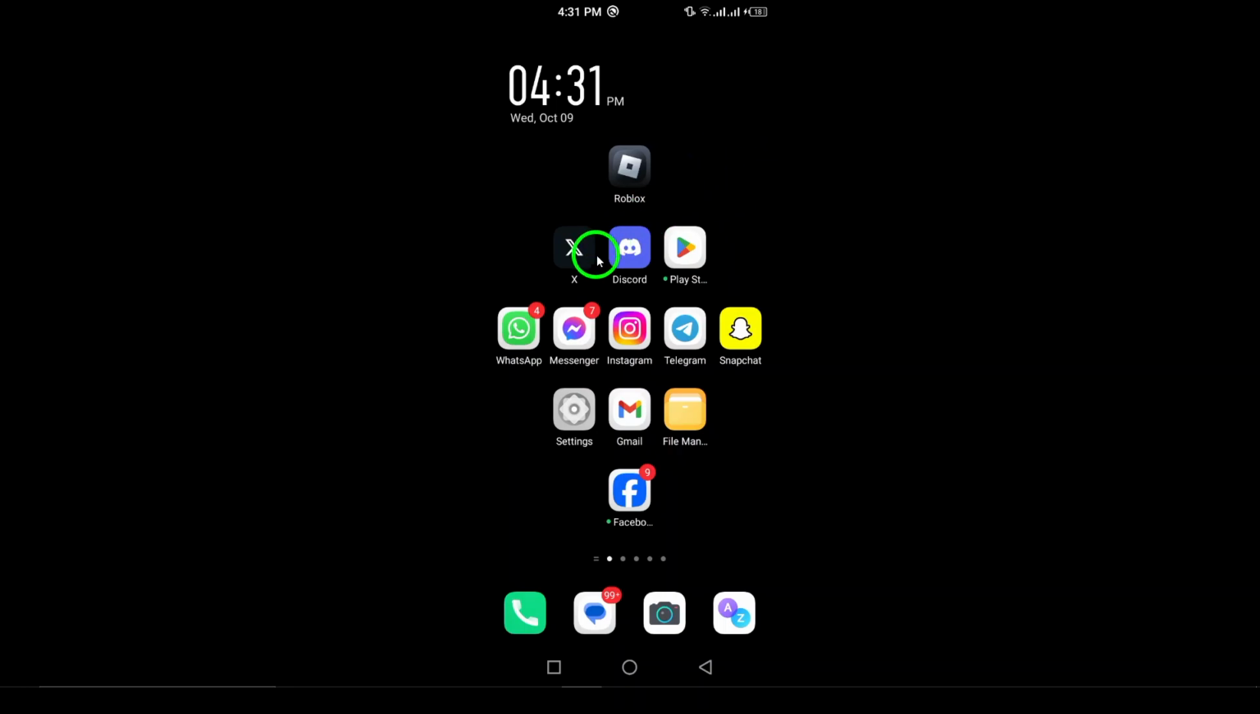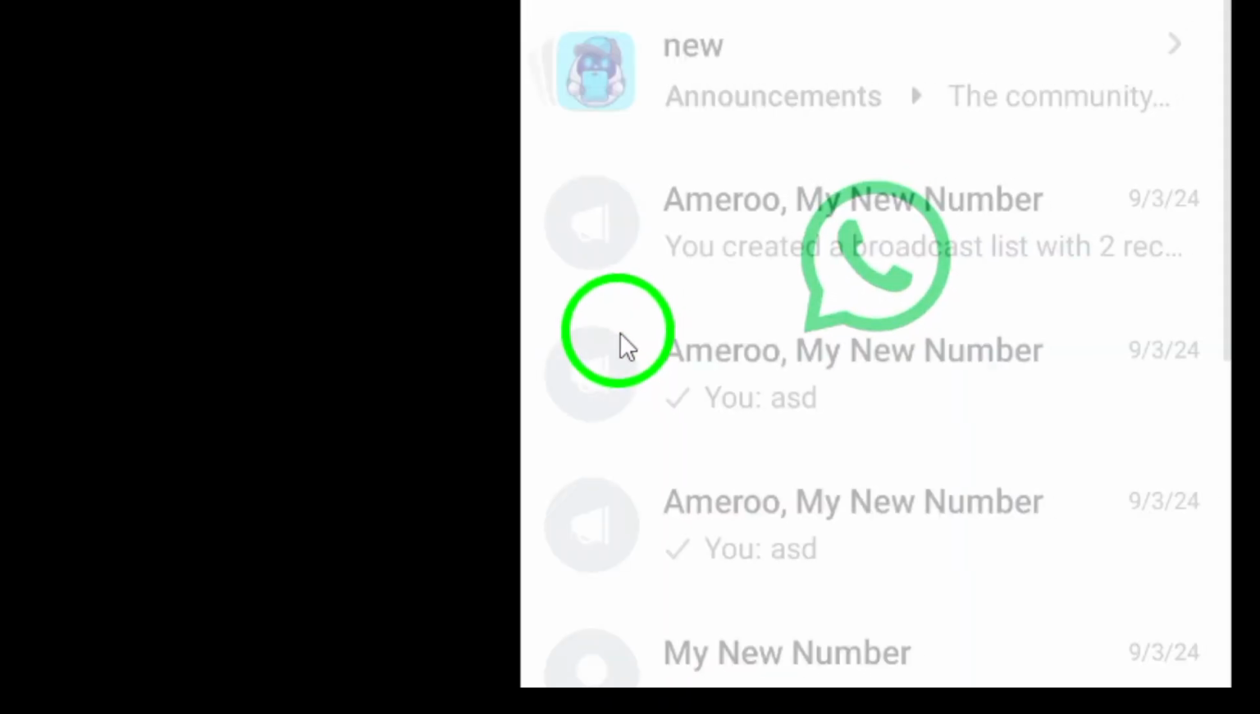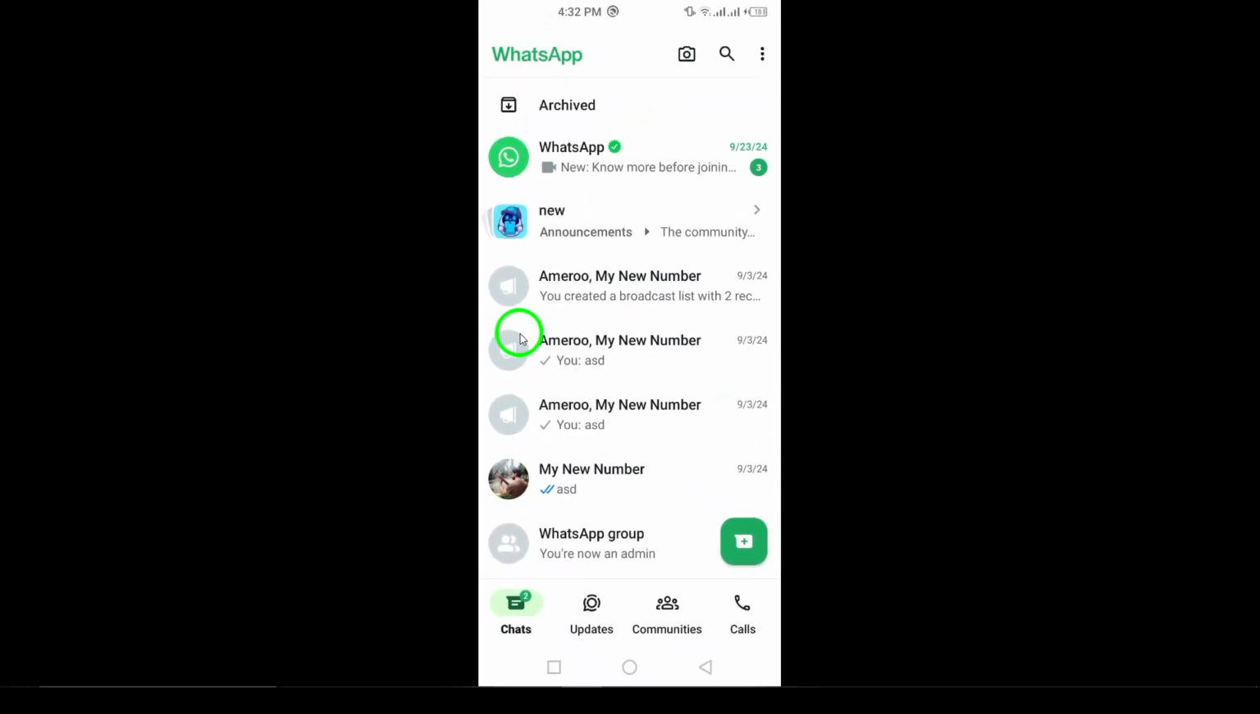Let's jump right in. First things first. Grab your Android device. Make sure you have the WhatsApp app installed and updated to the latest version. This ensures you have all the newest features at your fingertips. Once you're ready, open WhatsApp on your Android device. You'll see your chat list, but today, we're focusing on channels.